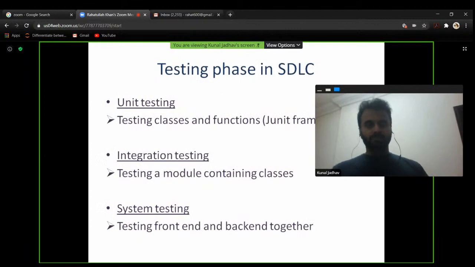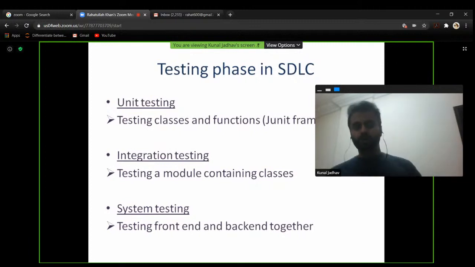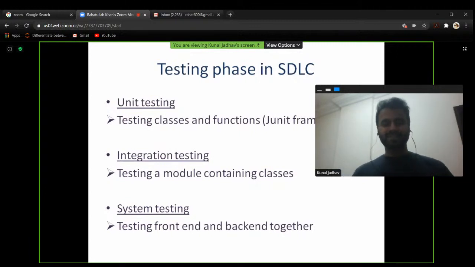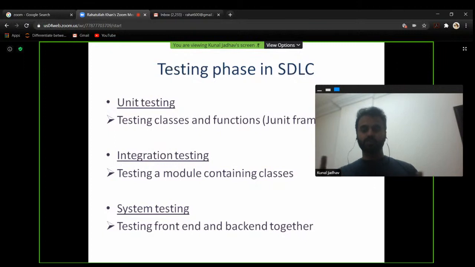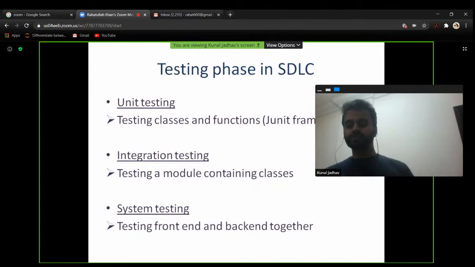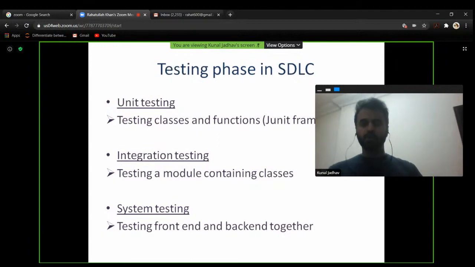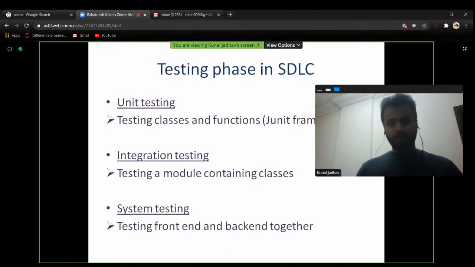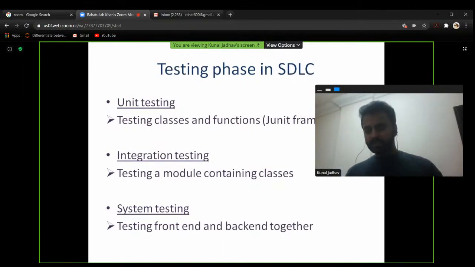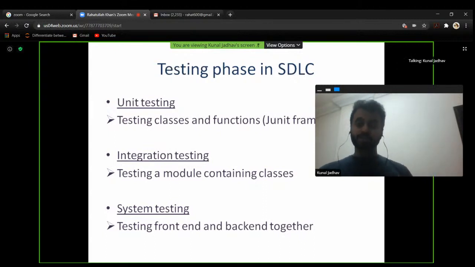Getting on to the next topic, which is the testing phase. I already spoke about unit testing, which is nothing but testing classes and functions. In the Java ecosystem, we have a very heavily used framework for unit testing your classes, which is JUnit. In Android, we also use JUnit plus Mockito to test. So when I say I'm testing a class, I'll assert the expected outcome of a function against a desired value.